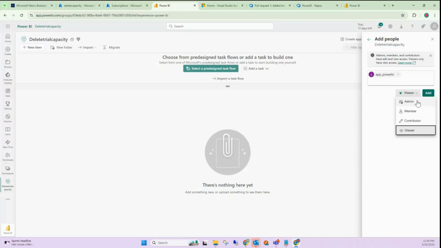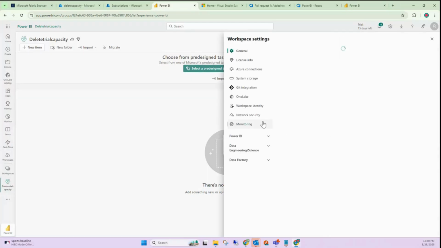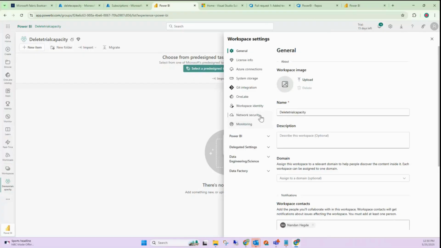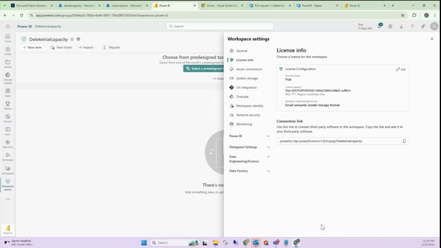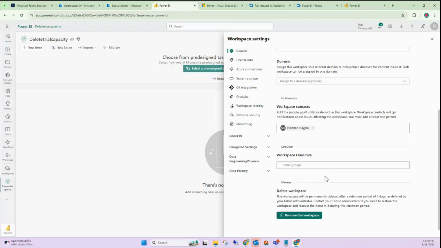An admin is the highest role at a workspace level, wherein an admin can add users with another admin role. A member can only add permissions up to member, but an admin can add another admin role and can modify the settings at a workspace level. So an admin can make changes with respect to the licensing aspect, and can go ahead and remove the entire workspace. And there are some other privileges as well.